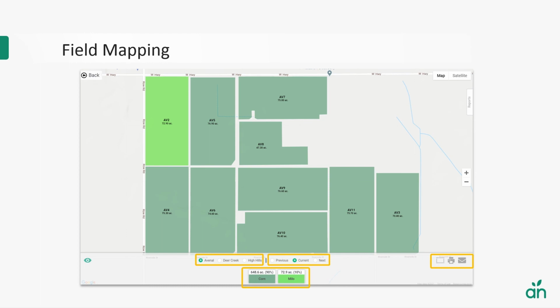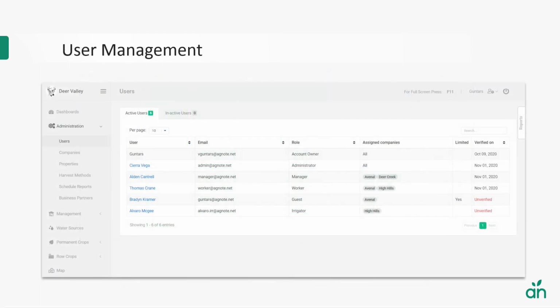In AgNote, there are no limits on how many users you can have in your account. You can easily invite a new user from within the User Management page. Here you can also assign what role the new user is going to have and which companies the new user will have access to. You can also limit the new user from viewing the financial data in your account.